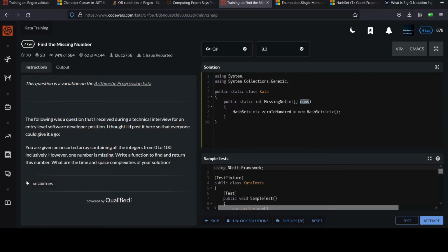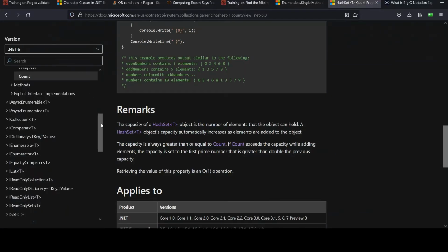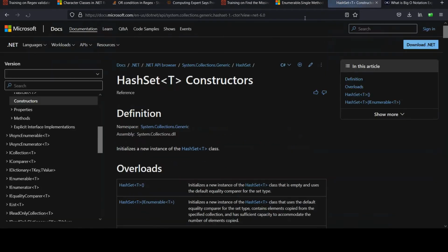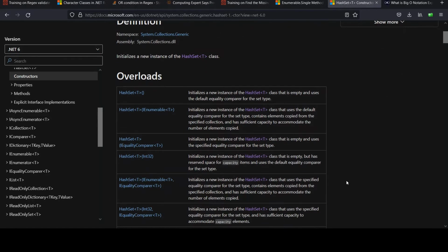Oftentimes you don't. Sometimes you can make a good guess or you have a good idea, but I want you to know something with the HashSet class. Let's go to the constructors. You can just have the empty parentheses, right? That's how we've been using it. But there was one overload I wanted to show you with an integer. Look at this. If you pass an integer in the constructor, it reserves space for that many items. They call that the capacity of the collection. That's a common term for that.